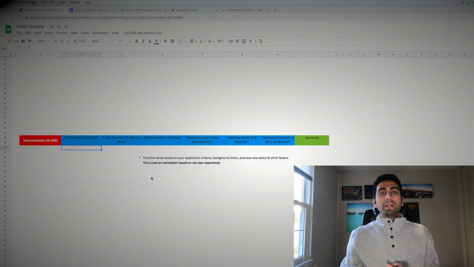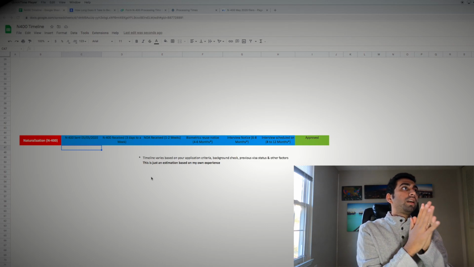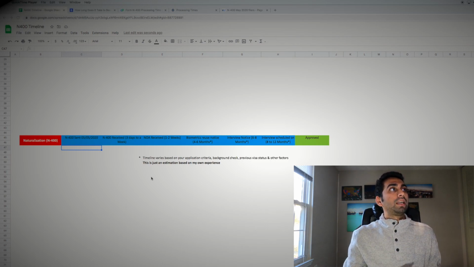All right, let's jump into the timeline process. As you can see on my screen here, this is a rough 5 to 6 step process, or stages of the process, that I went through for my N400 application. We will go into the form filling and the documents required in another video, which will be coming up soon. In this one, we will focus only on the timeline once you have submitted all the necessary documents.